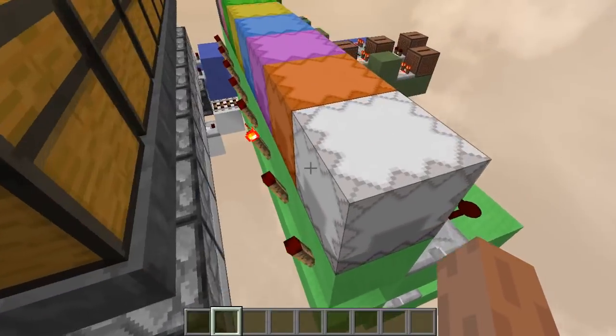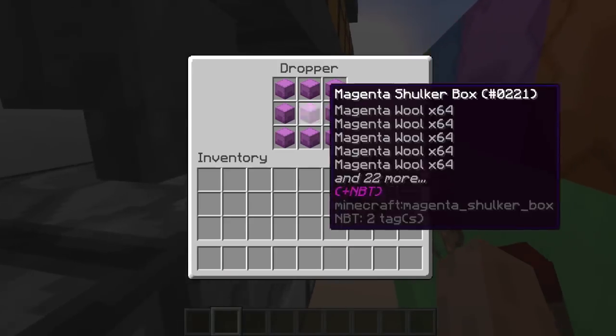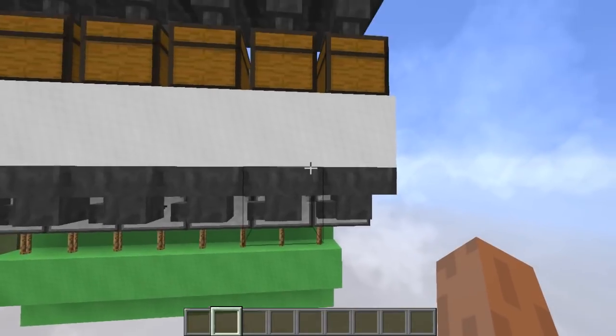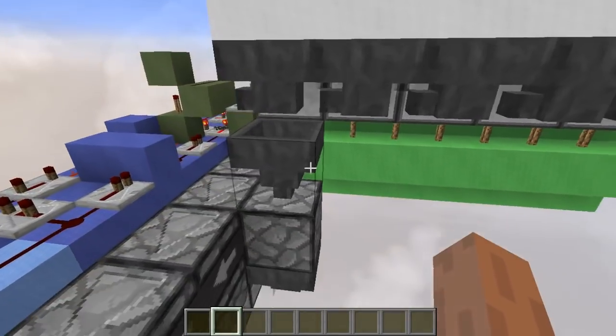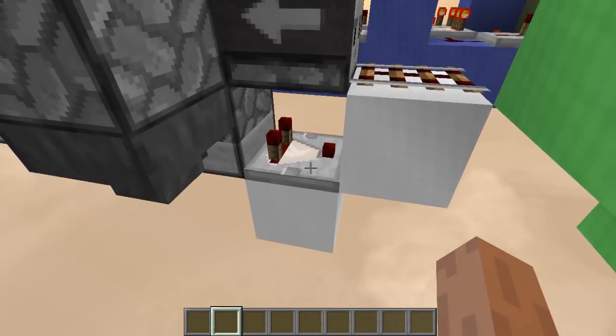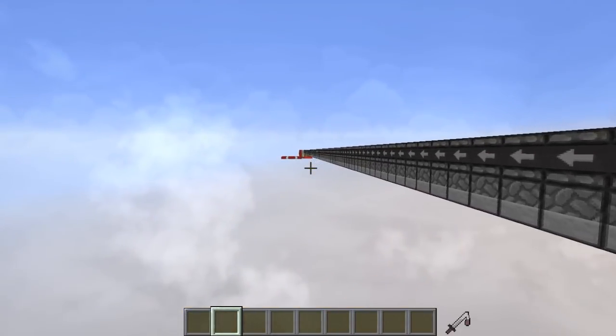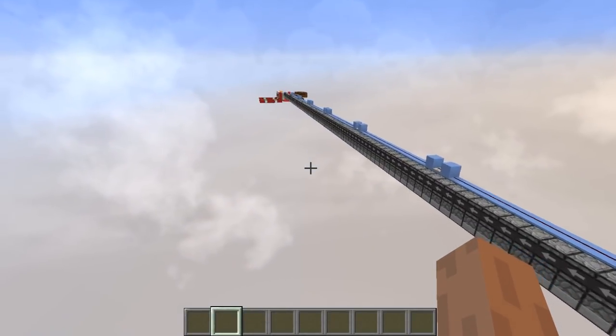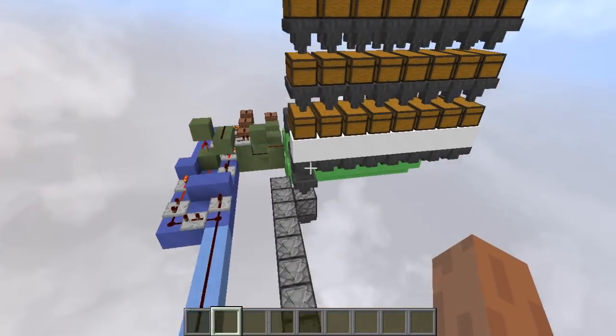So basically, this torch will activate a dropper. Dropper will put the shulker box inside this tube here, and then whatever item gets in here will be detected by the comparator, and then it gets sent away to whatever place you desire. And this is how this application works.